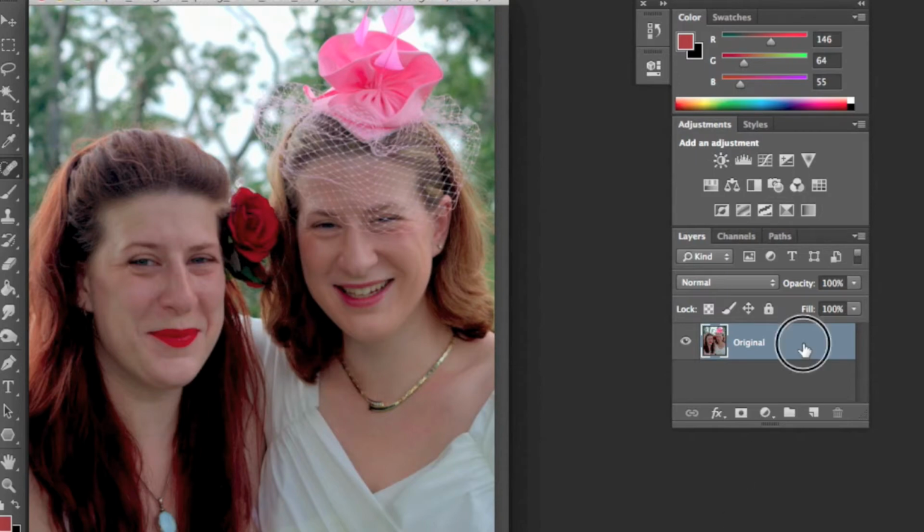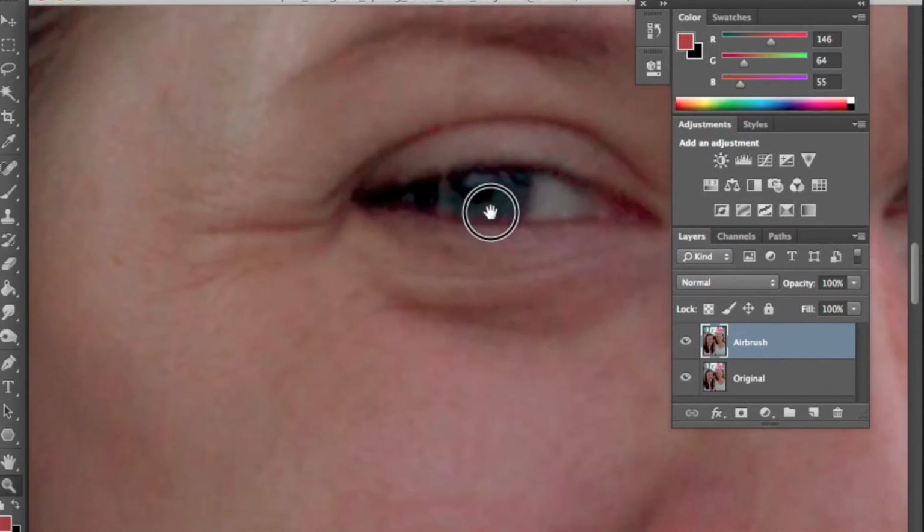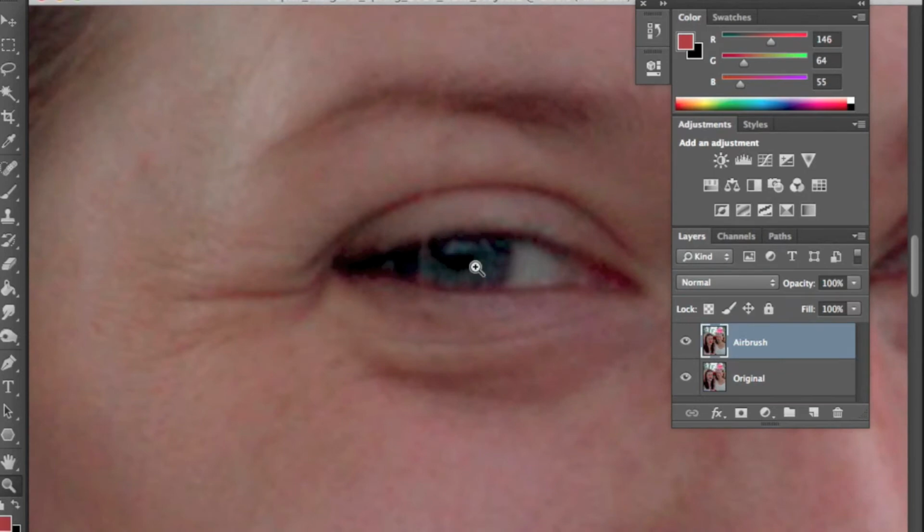So now what I'm going to do is make a copy of my layer by left-clicking and dragging this layer onto my new layer button. It's going to say original copy. I'm going to call that Airbrush. Pressing Z to zoom back in, just so you can see, I'm going to zoom in on Mary's face since she's not wearing very much makeup. So I'm going to show you what we're going for here.